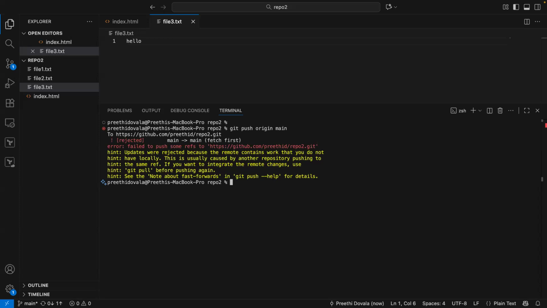Yeah, because we don't have the file 4 in our local repository, whatever you created in the remote. The thumb rule is your local repository should have the updates from remote, right? Whatever the remote has got, you should have those updates locally. So you should always have updates from remote before you push your changes. In layman terms, you should have the latest copy before you push your changes, right?